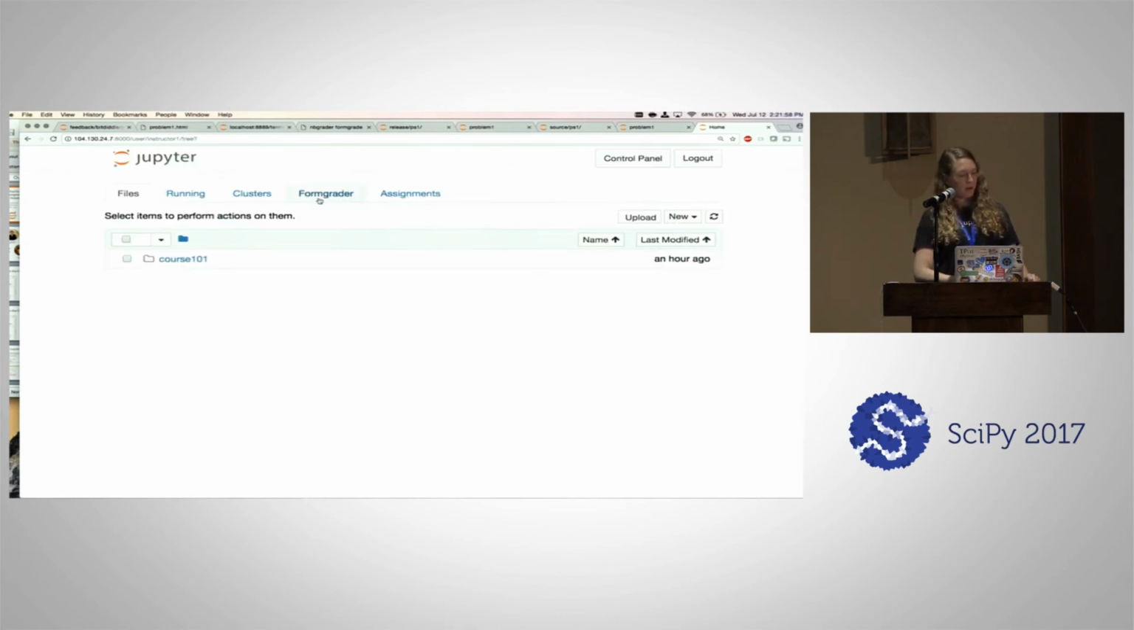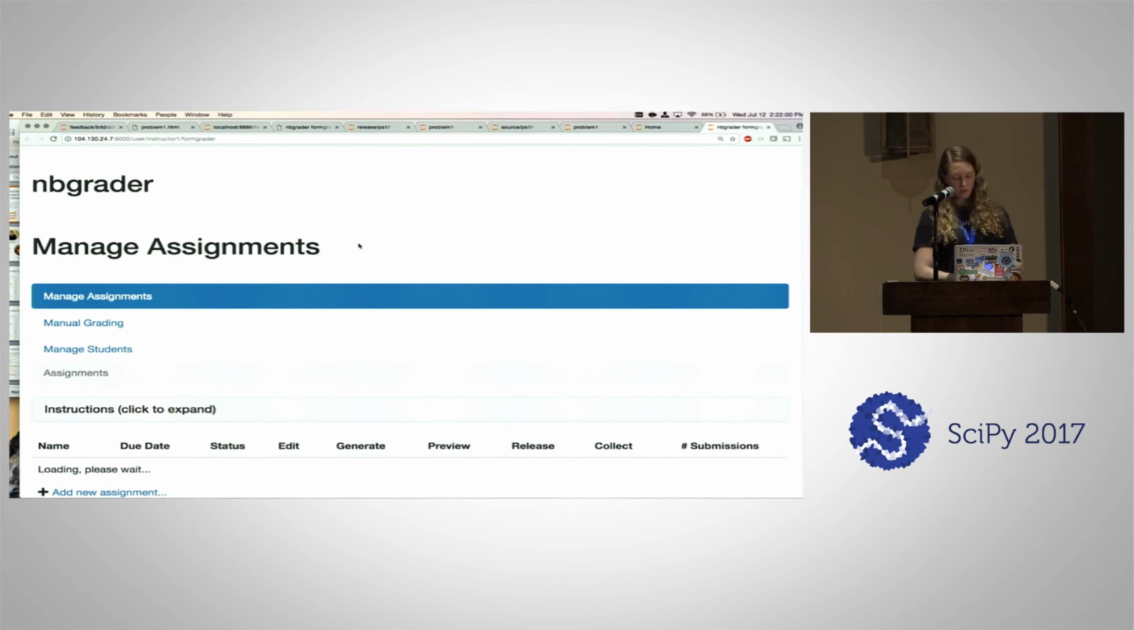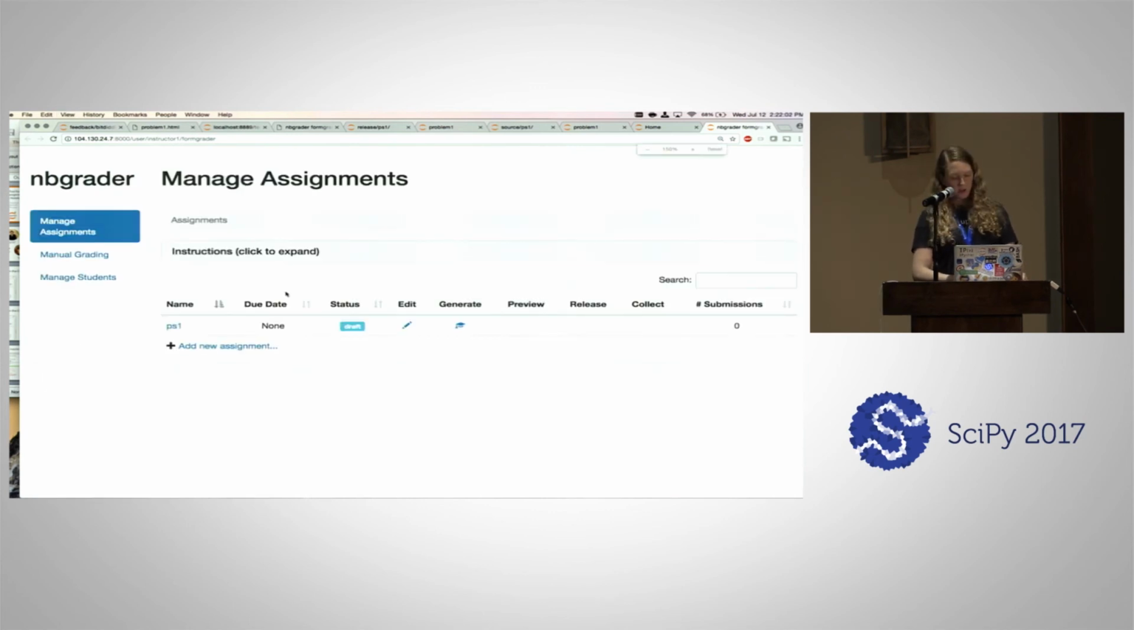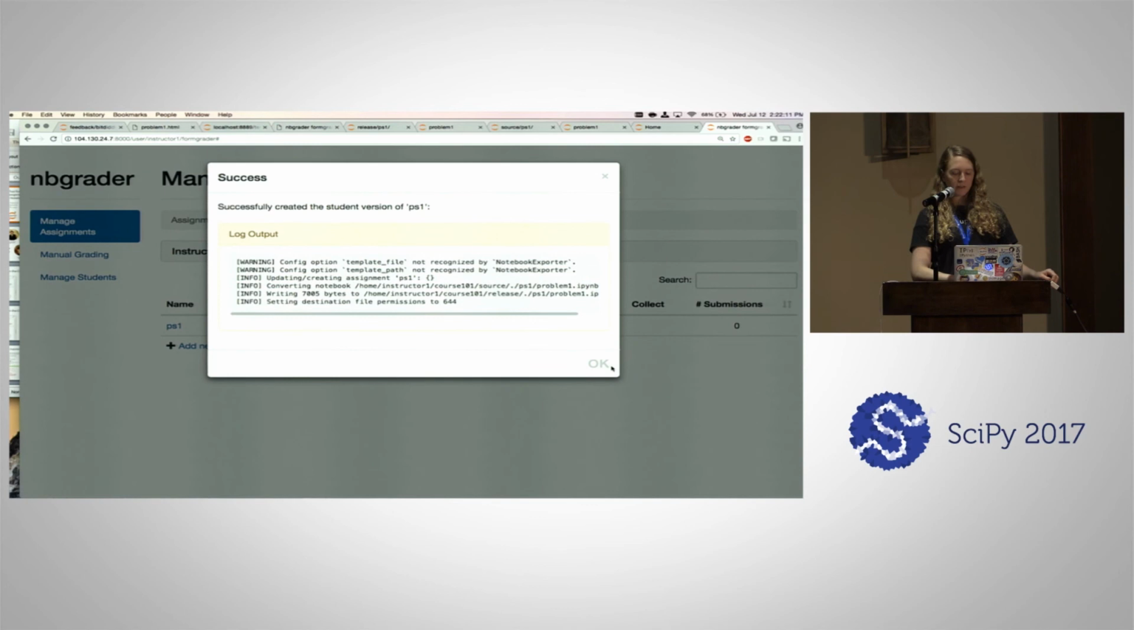And we'll open up our formgrader again. Here we have the same problem set 1 that I showed you before, so I'm not going to go and show the notebook again. We'll just generate the student version of the assignment.